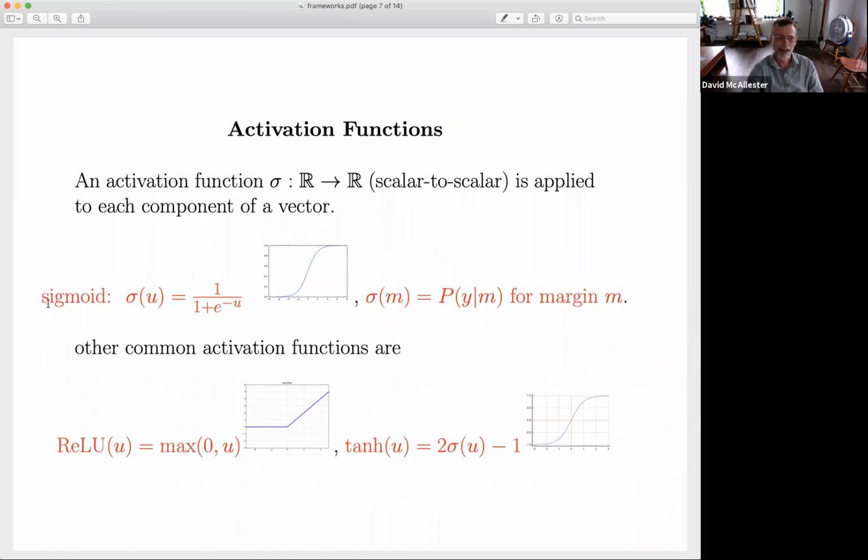Sort of the original fundamental activation function is the sigmoid. This function starts at 0 when the value is negative. When the value reaches the threshold 0, it increases and then plateaus at 1. If you look at this formula, we talked about softmax in the binary case. This is just the binary case softmax function. So this is graphing the probability of y given m for a margin m. Anyway, it's the sigmoid function. It's a smooth transition from 0 to 1, so it's sort of like a threshold.